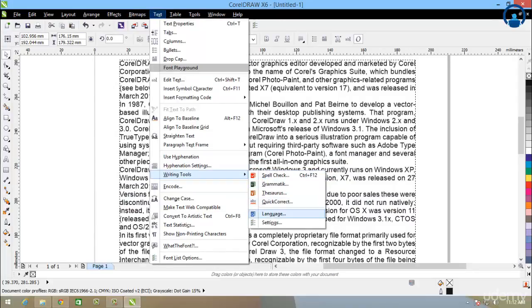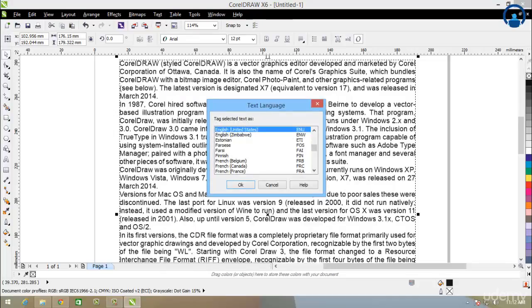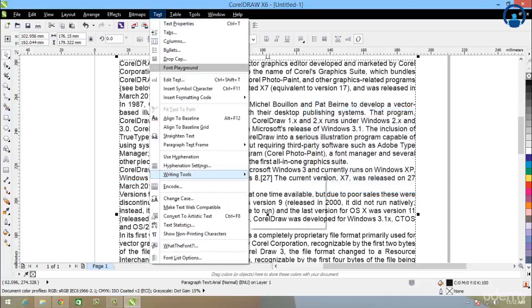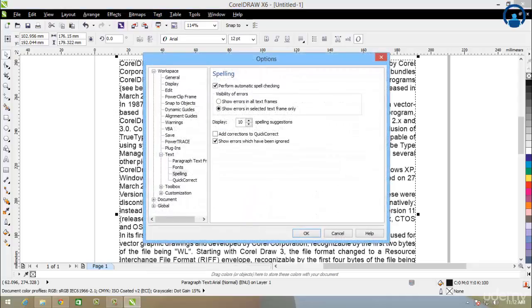Next one is in writing tool language. This is basically to select the languages. Suppose there is any other local language you are using, if you want to check your spelling in that particular language, you can do that by selecting that language. Okay, next one is settings.